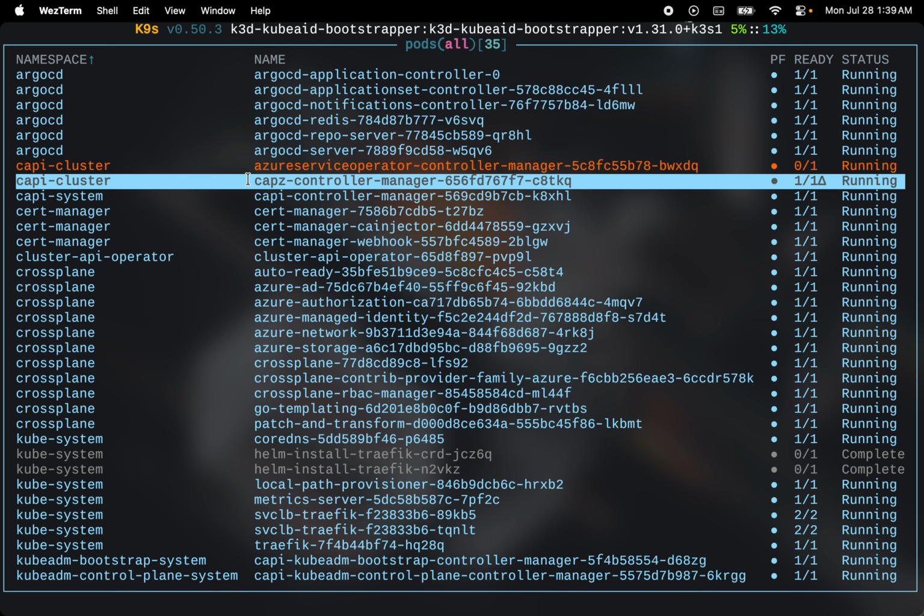So this is the infrastructure provider, Cluster API's infrastructure provider component. It's called CAPC. So this and this are responsible for provisioning your main cluster.